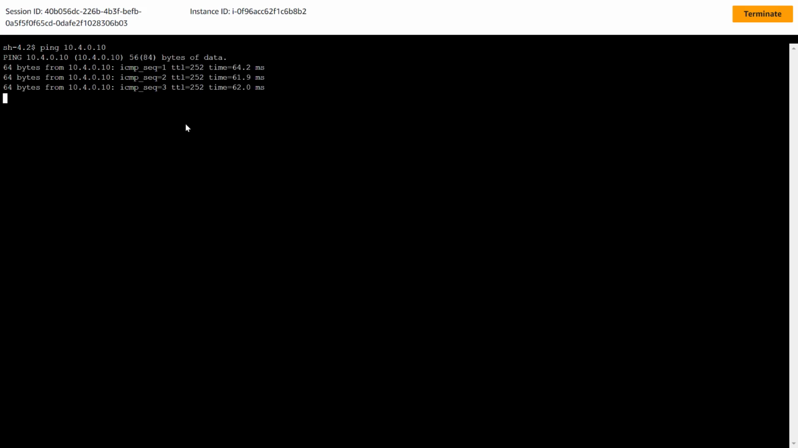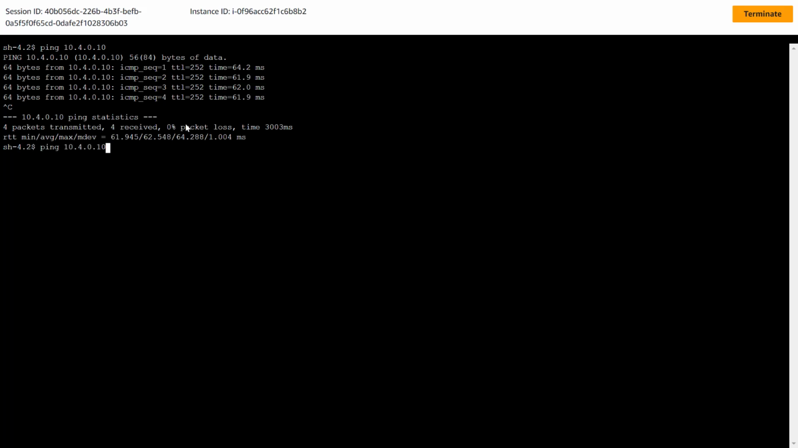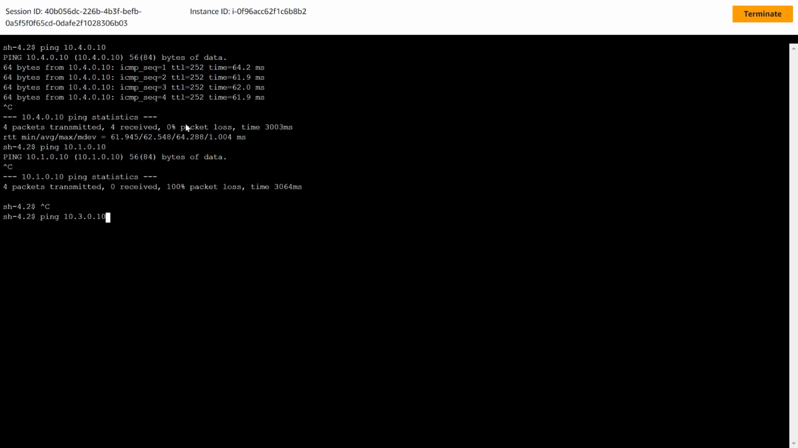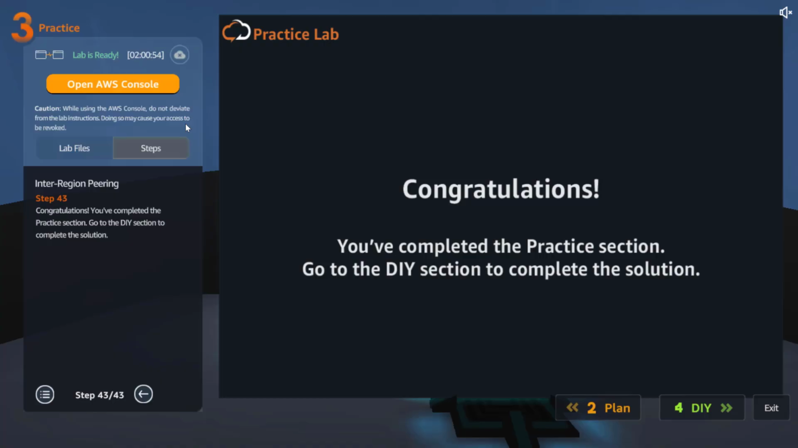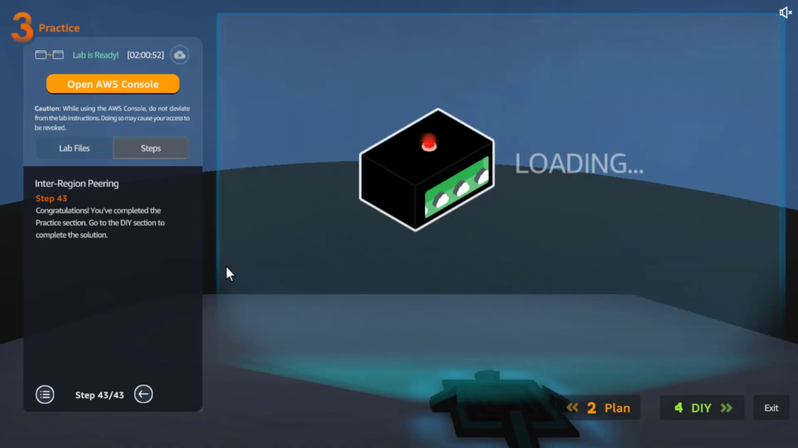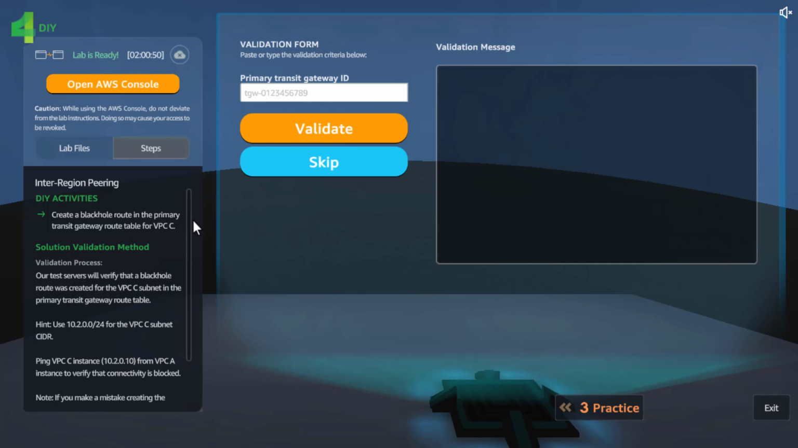Since our setup is correct, it is working. Now if I do this, it shouldn't work, because I created a black hole route for this one. Same thing if I do it for 2, it should work because I didn't create a black hole route. But 3, I created a black hole route, so that should not work as well. All right, so looks like everything we did so far is working. The practice, whatever we did, is awesome.